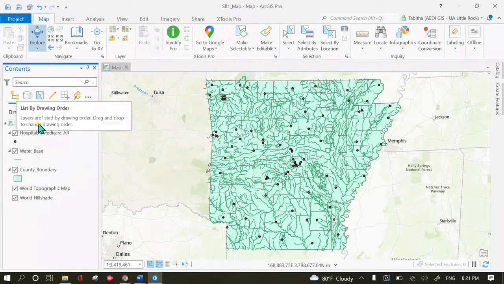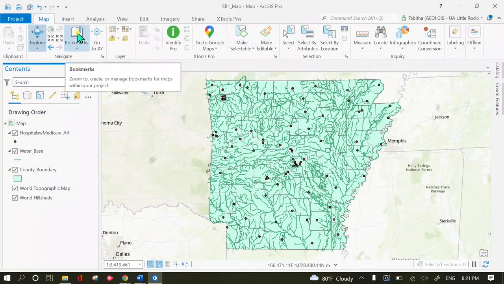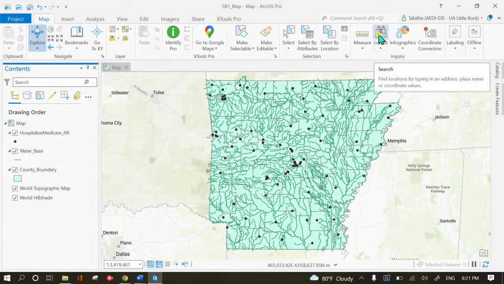It is called List by Drawing Order. By the way, to find the name of any of these tools or buttons in ArcPro, you just need to hover over it. So you can see a name and a short description. Same goes for most of them. Most of everything you can hover over and get a name and a short description.